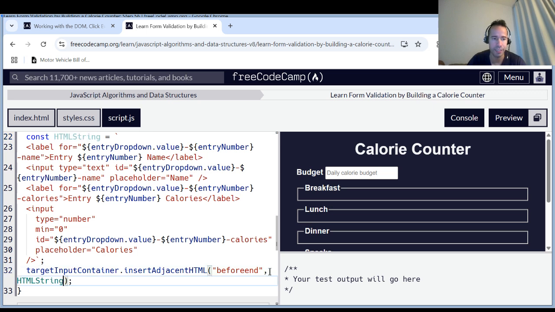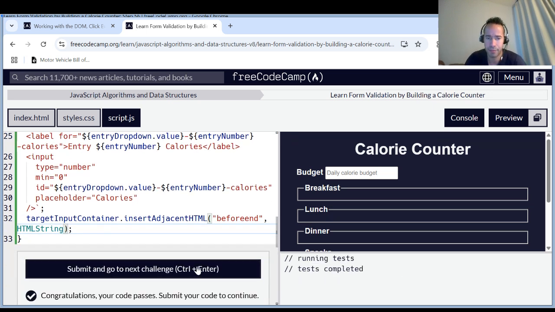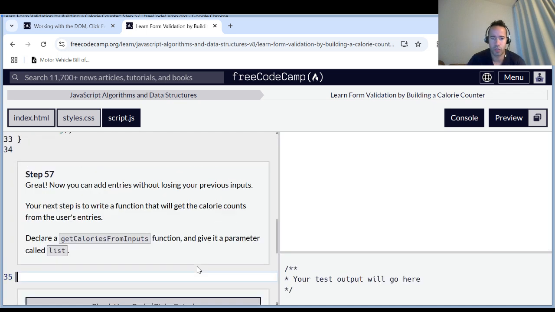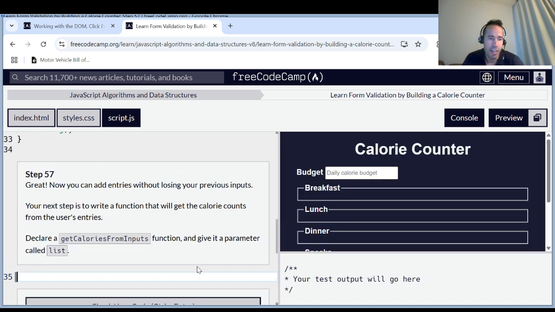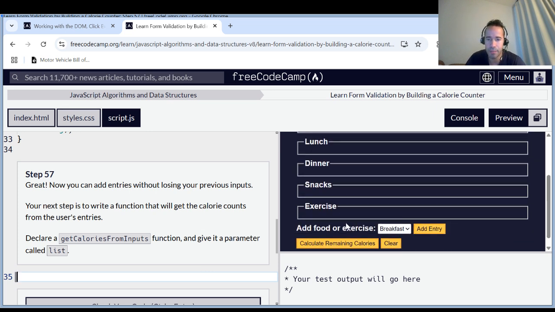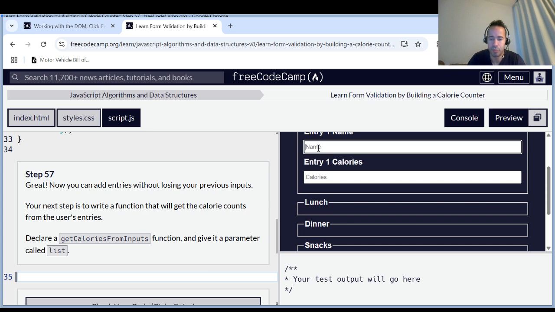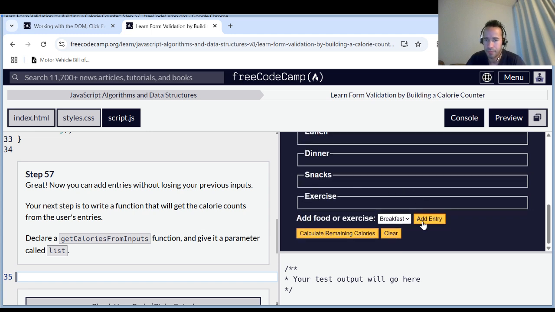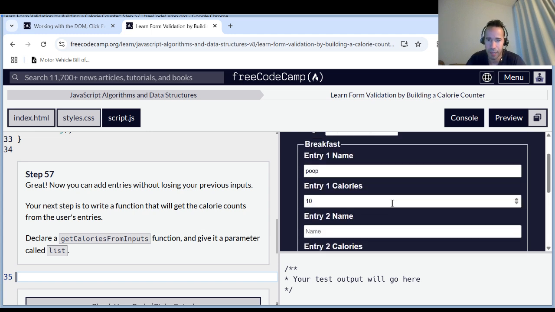This is so interesting. Great. Now you can add entries without losing your previous input. Let me see. Do I got poop? That's right. Poop stays. Poop is important.